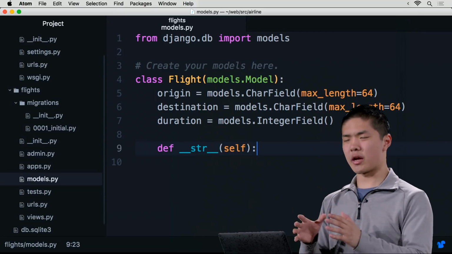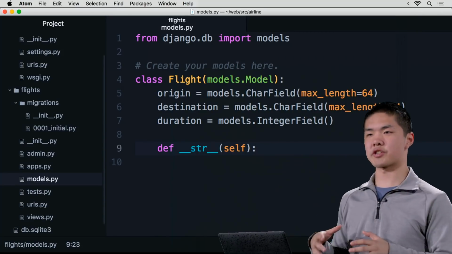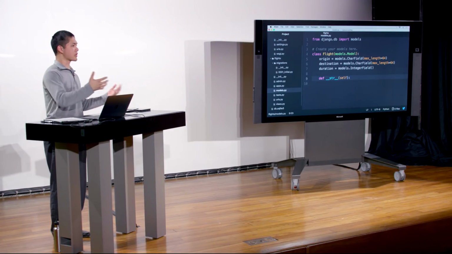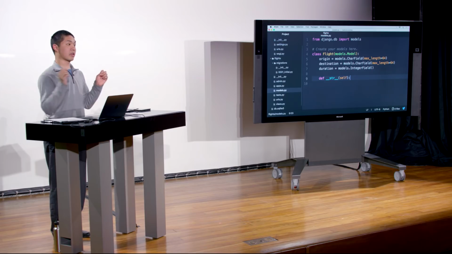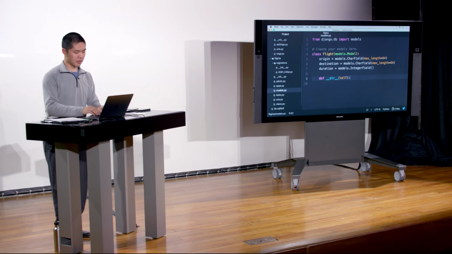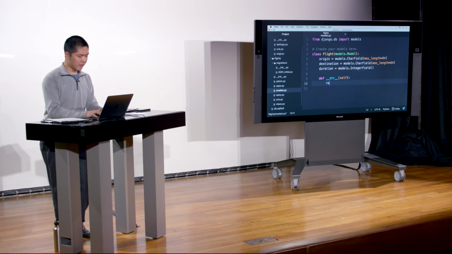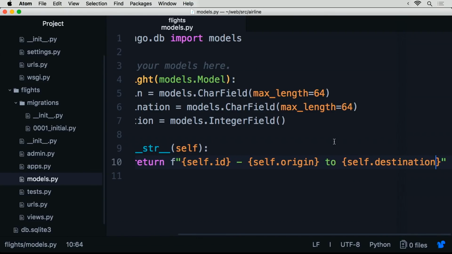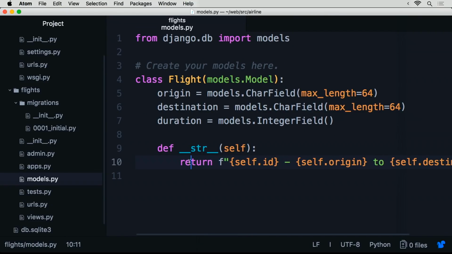And what the str function does, and this works for any class, not just classes in Django, is it defines what the object should look like when it's printed out to a screen. And this will apply whether it's printed out to a terminal or even to an HTML page, as we'll see shortly. So if I want the string representation of the flight, I'm just going to say you should return the ID of the flight, followed by the origin of the flight to the destination of the flight. And so I'm just going to return that.